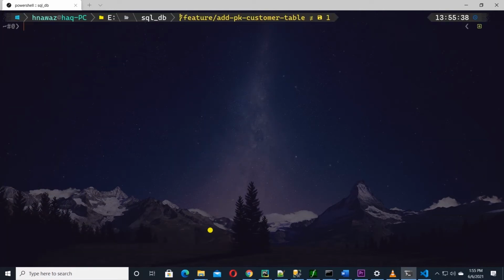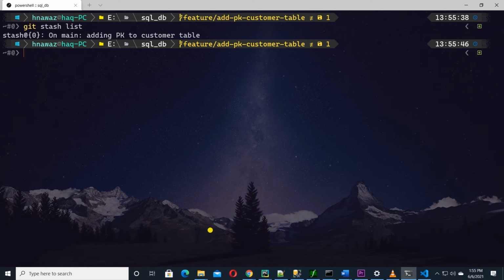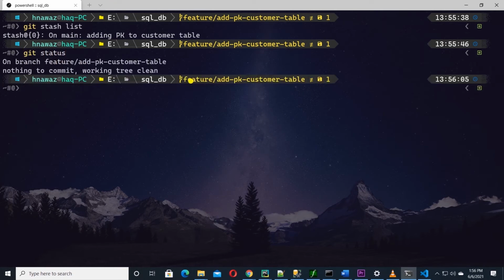We can list the stashes we have locally. So I'll issue a git stash list. This will print out the stash with the ID and the comment. We can run git status to make sure we don't have any changes at the moment.